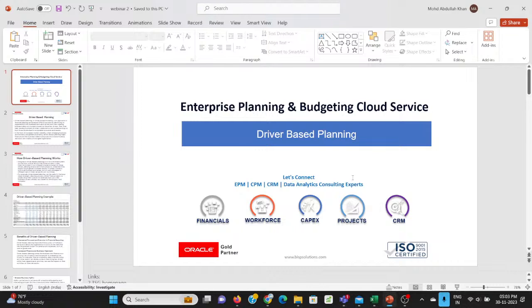To recap about EPBCS, first we learned about creating an application. Secondly, we learned how to configure our application, and then we learned about importing all the metadata. Then I told you about how planning takes place with three different perspectives. That is one, direct data input, second is driver based planning, and third is trend based planning.